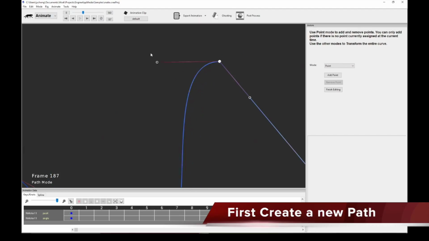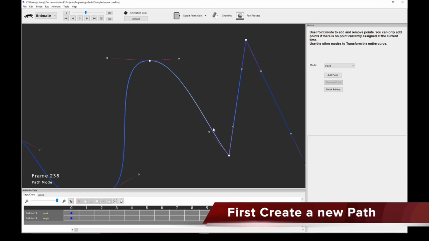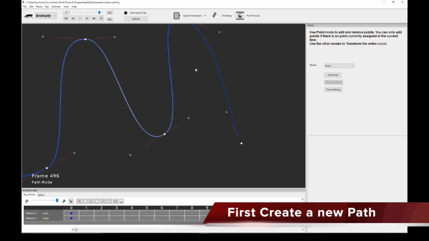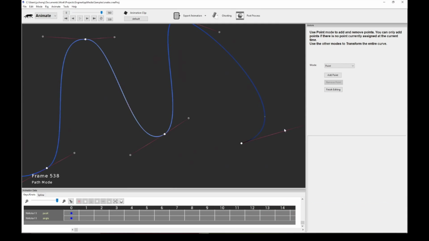Let's drag these tangents out. Super simple. Okay, like this. Come here again. And let's drag out like this, maybe like this.